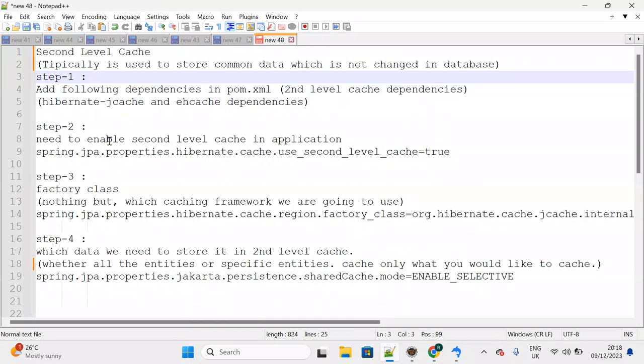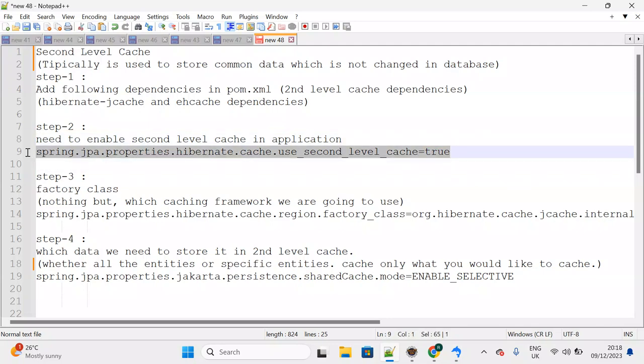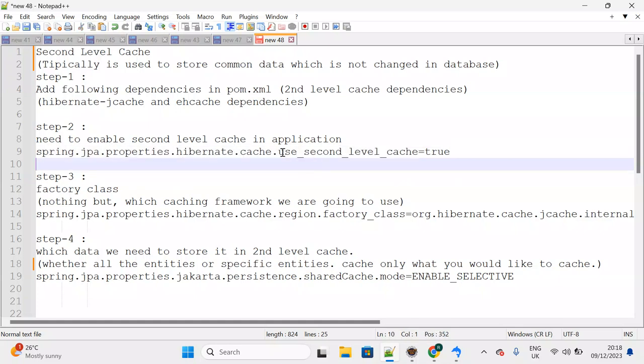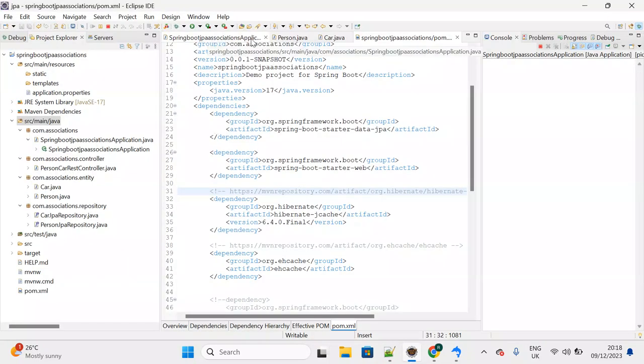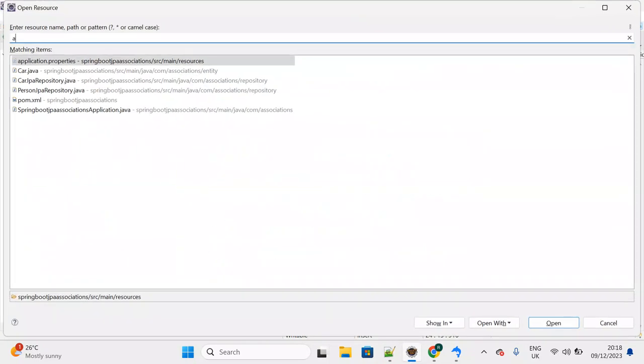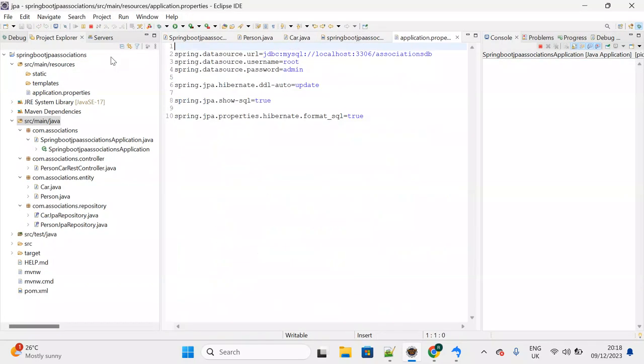So now second step. We need to enable second level cache in the application. To enable second level cache, this is the property we need to add: spring.jpa.properties.hibernate.cache.useSecondLevelCache is equal to true. If you add this property, then only second level cache will be enabled for your application. Let me copy this property and go to where we can add. There is application.properties, right? Spring Boot application is application.properties.